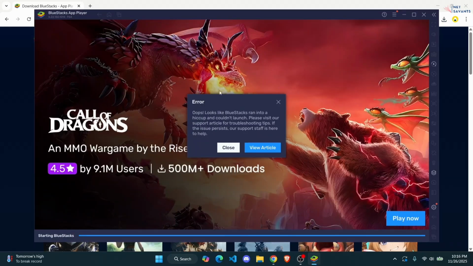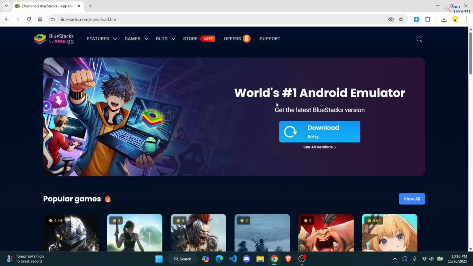It seems like BlueStacks is having some issues currently, but once you are able to install the app and open it, then you can find Google Play Store right on your home screen, and you can install any Android apps you want on BlueStacks. That's basically it, guys.